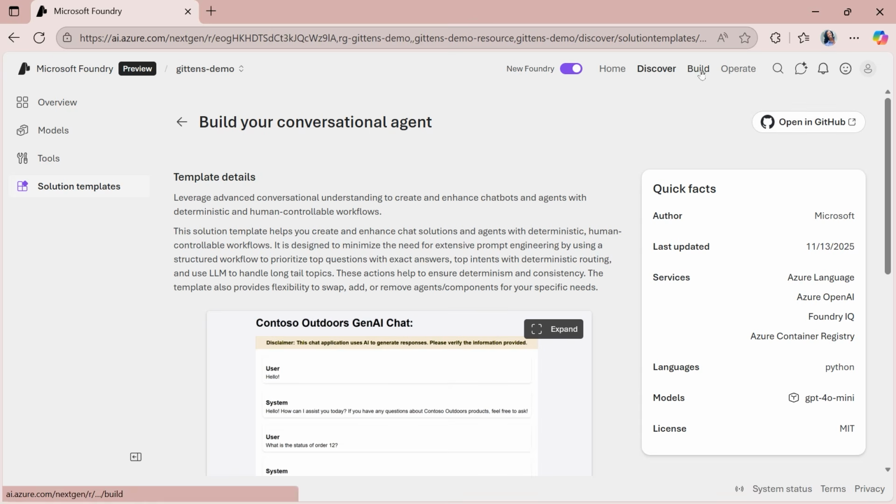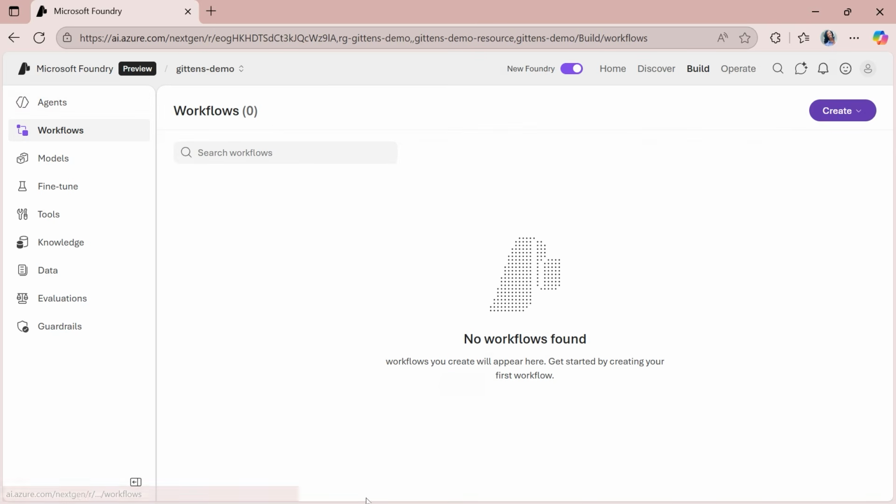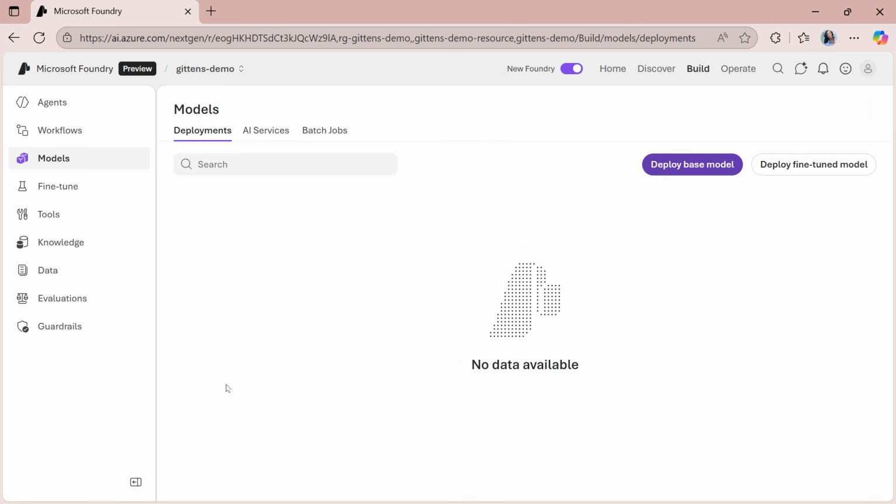Moving over to the build section, once you have a model deployed, you can come and start building things with that model. One of the key things you can build is an agent. And so within here, within agents, assuming you have a model deployed, you can actually come and create an agent itself and chat with that agent. You can also create any workflows as well within the Workflows tab. You can also explore all the models that you have deployed within your project within the Models tab.